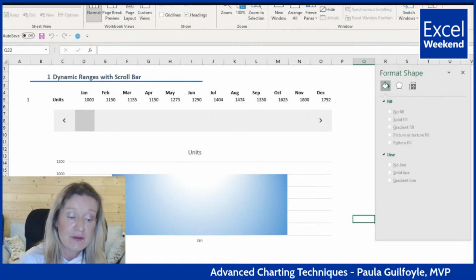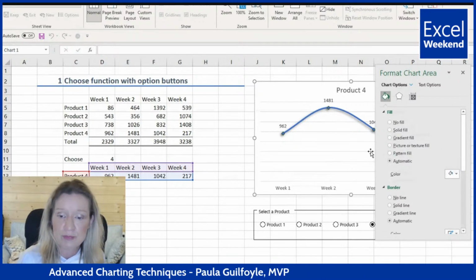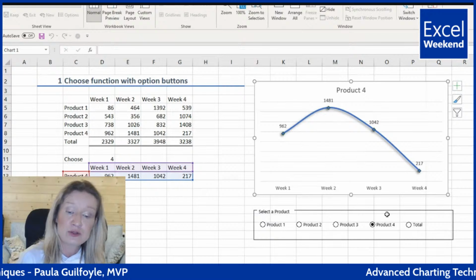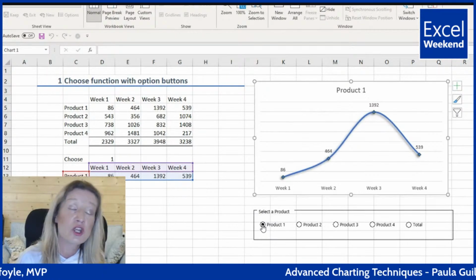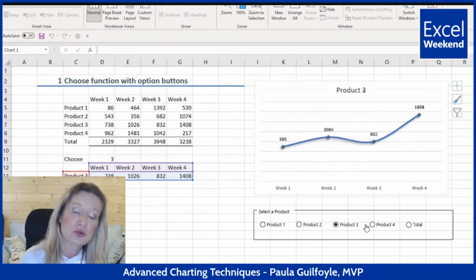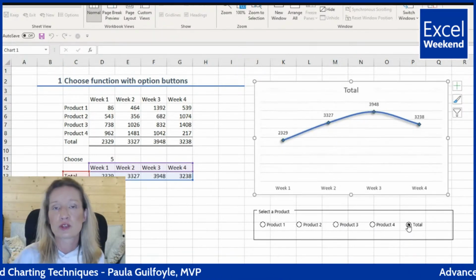In the first video, we used the choose function, and we used the choose function to allow a user to filter a chart using form controls. So we can see here that the user is quickly able to filter the different products or the total.